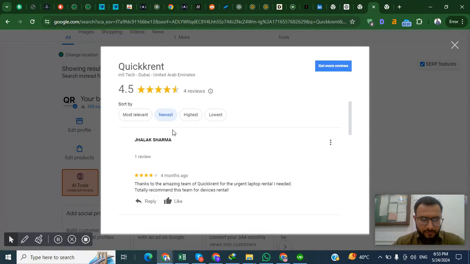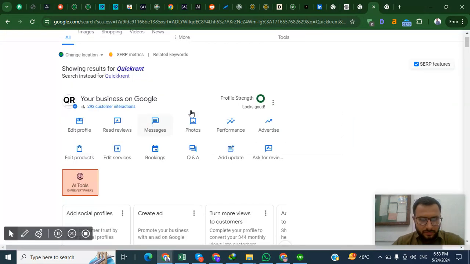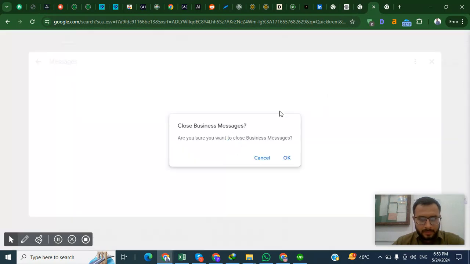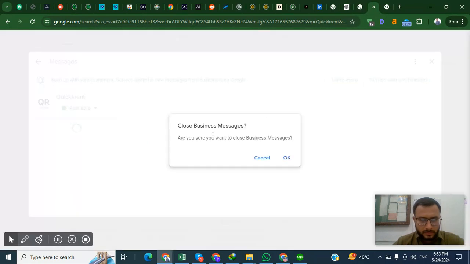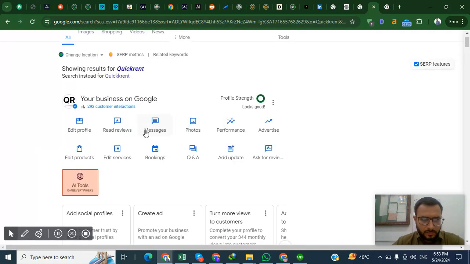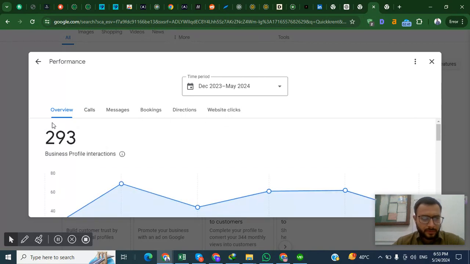Read the reviews you have got from the customers or clients you have already worked with, and the messages you have got from your customers or whichever prospects visited your business profile. So this is going to be very helpful. Here are the photos you have uploaded. Then the Performance tab, a very important and very handy tool in this Google Business Profile.